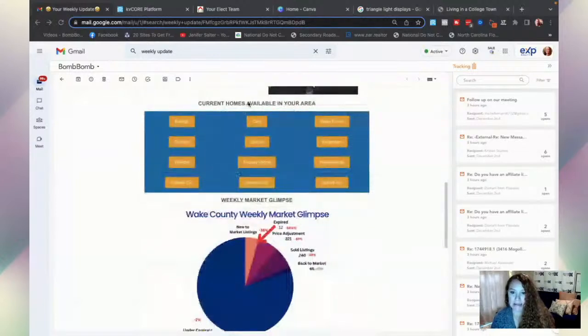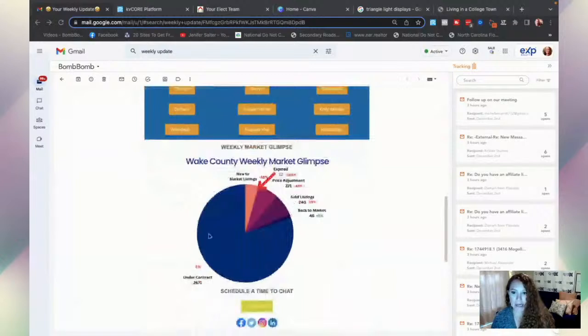This is so they can search current homes in their area. And the last thing that you change is this pie chart. This pie chart is Wake County Weekly Market Glimpse. Basically, it's your local market, updates weekly or bi-weekly or monthly, and tells everybody how many new listings are on the market, under contract, how many have sold, how many are back on the market. And when you're sending this consistently, this information becomes better and better for your clients and leads and prospects.